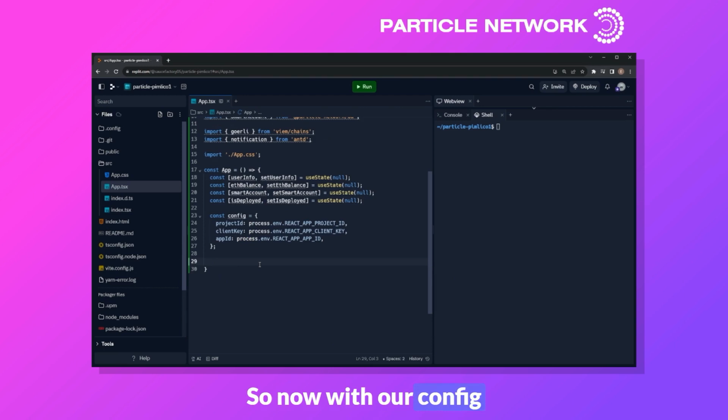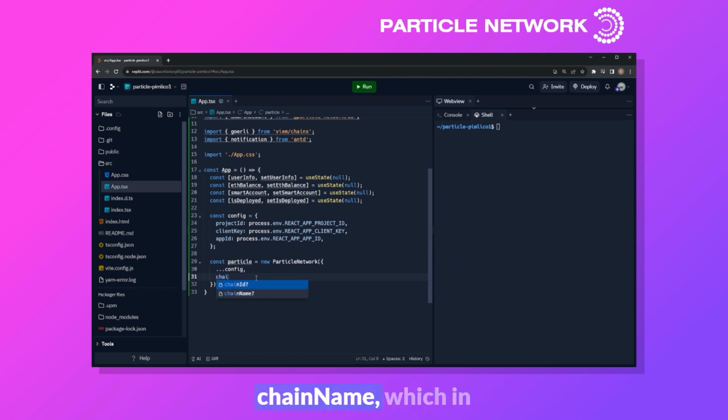All right, so now with our config object defined, we'll need to create two different variables. The first will be particle, and the second will be smartAccountBiconomy. So let's start with particle. We can set this equal to new ParticleNetwork. Then we can pass in config, and fill in a few additional parameters, such as the chain name, which in this case is Ethereum, as well as the chain ID, which will be 5 because we're doing this on Ethereum Goerli.